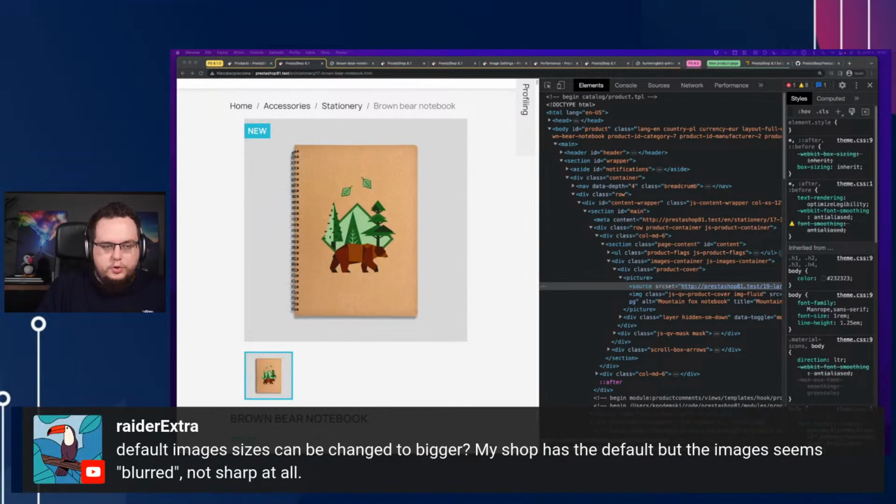And there's also another question. Default image sizes can be changed to bigger. My shop has a default, but the image seems blurred. There are two issues basically. It's not only about the size of images, it's also about how good the original image is, and the fact that we are still using GD library, whereas Imagick is probably much better when it comes to regenerating images with real, proper, accurate quality of them.